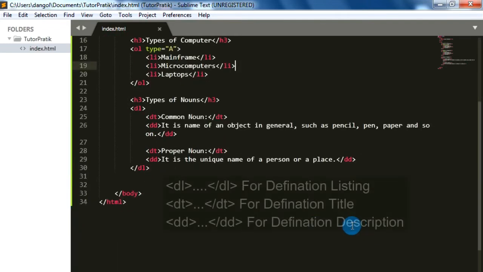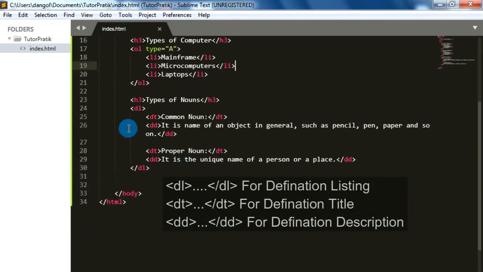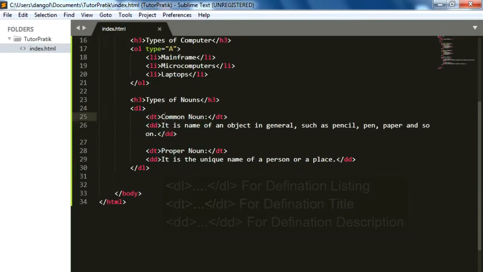In this definition list, we start with the tag DL as a definition list, and under this we have two tags. One is DT, which is used for definition title, and another, DD, is used to define that title. So we have two definition lists for now. Let's check how it looks in our browser.